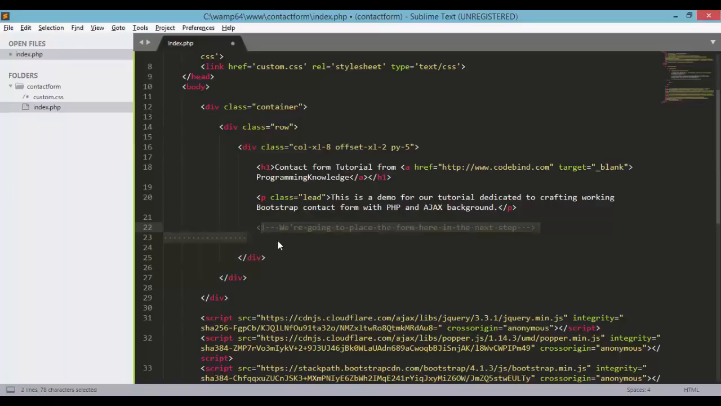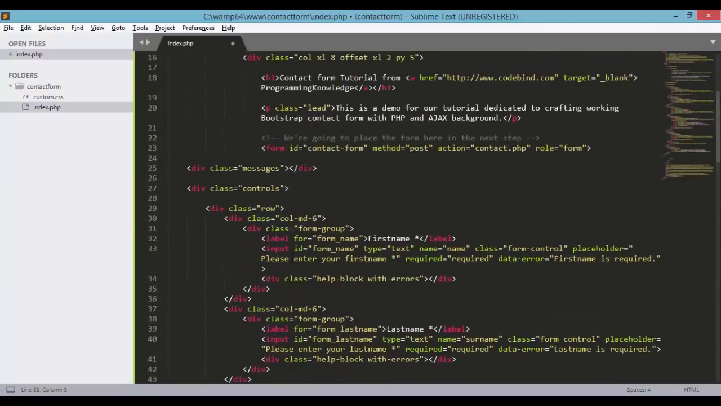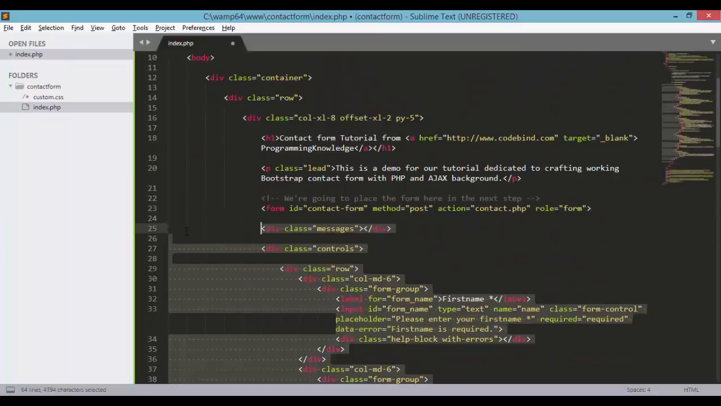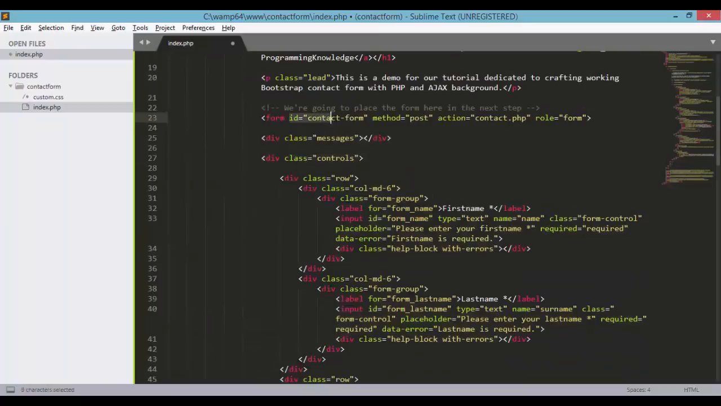So I'll just go ahead and paste the contact form element. Okay, we need to indent this so it would be readable for us. So we have the form element with ID contact-form. We have the method post, the action. Instead of contact.php, let us set this into index.php. And the role is form.